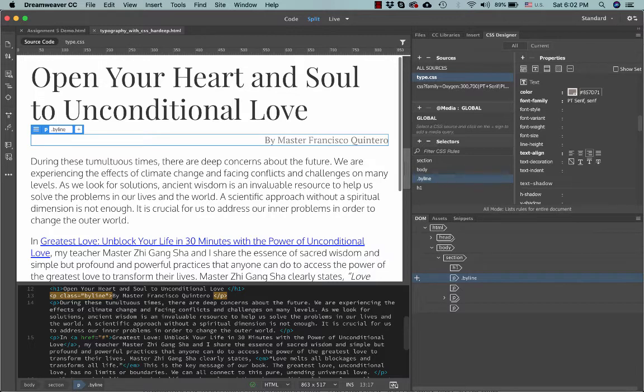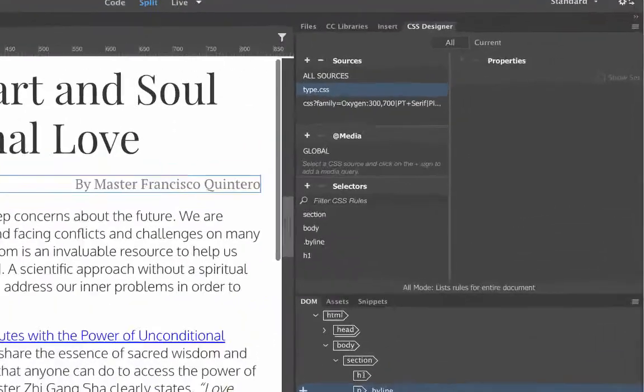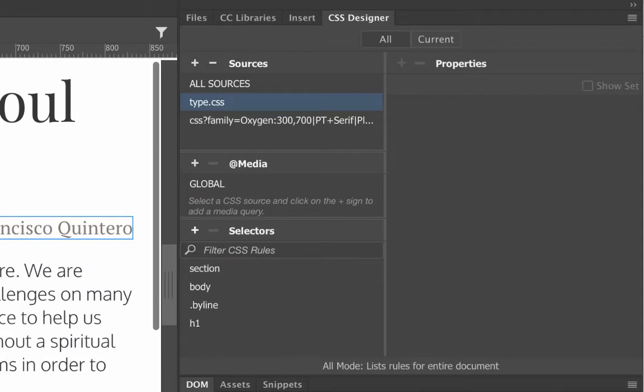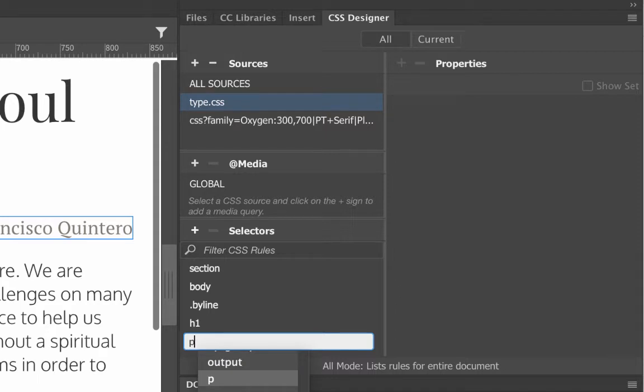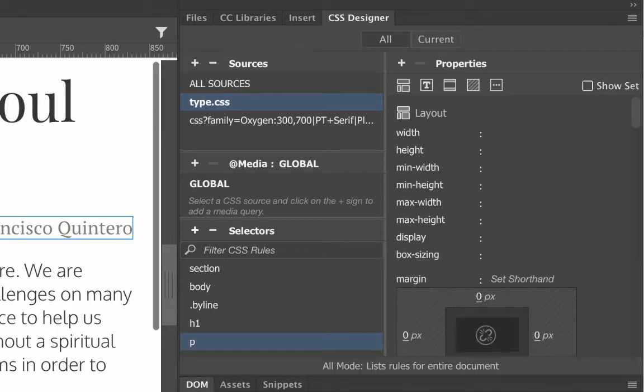I added a selector just for paragraph, so I'm going to do that now. I'm not even going to click in a paragraph here. I know what a paragraph tag looks like, so I'll just go up to selectors, click plus, and then I'm going to type P. P stands for paragraph. So this selector will select all the paragraphs on my page, and whatever properties I apply to this will be applied to all the paragraphs.